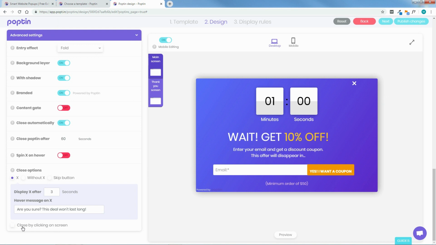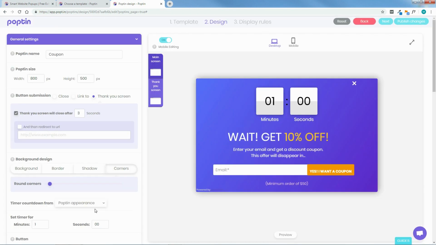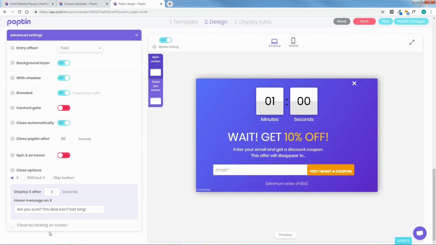Or you can have close by clicking on the screen. So they would just click off of the pop-in form somewhere on the screen, anywhere on the screen, and it would close the pop-up. I'll leave that on. It's a pretty good feature. And the hover message on X. So let me see here. Click preview. Yeah, it's not showing. It might not show because it's a preview. But you can see I have this hover message set to, are you sure this deal won't last long? So you can change it to whatever you want it to say.